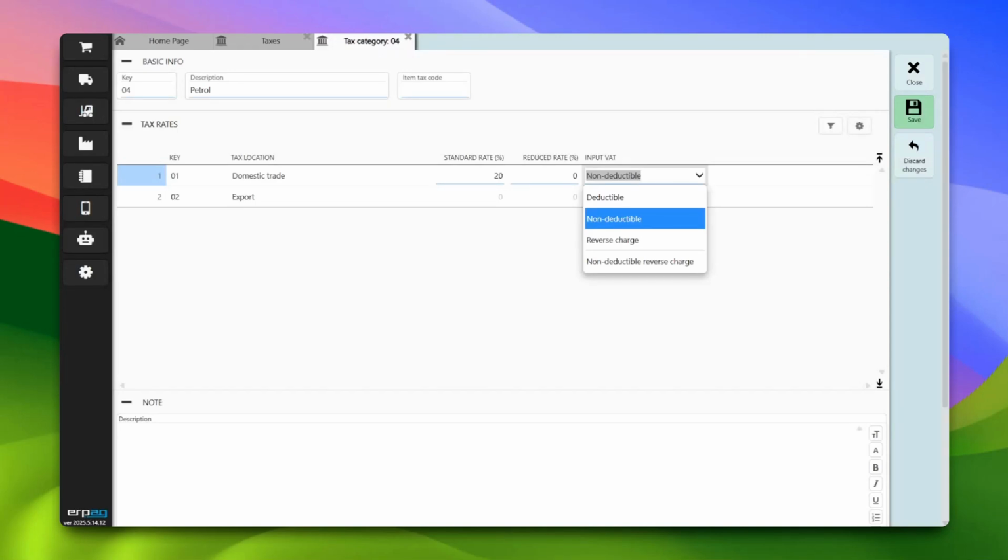Hello! In today's video, we're going to show you a new feature that enhances the functionality of purchase orders, specifically the automatic calculation of input VAT. Within the tax category, we've added a new column related to input VAT, where we can determine whether the calculated VAT is deductible, non-deductible, or if it involves a reverse charge.